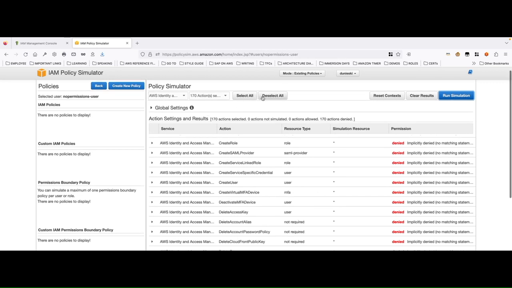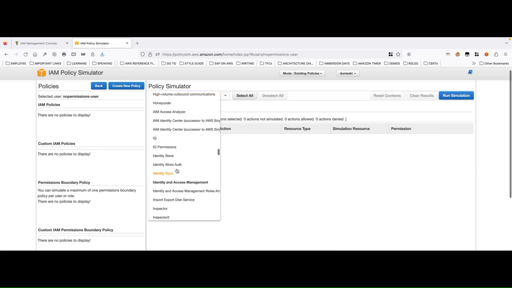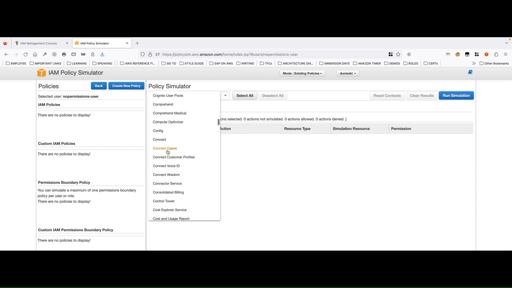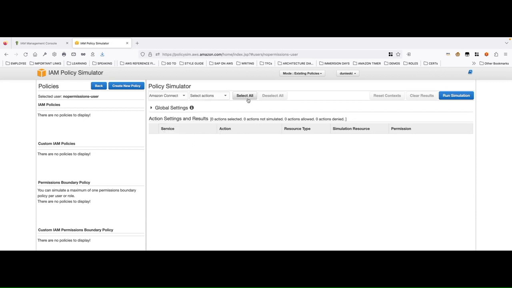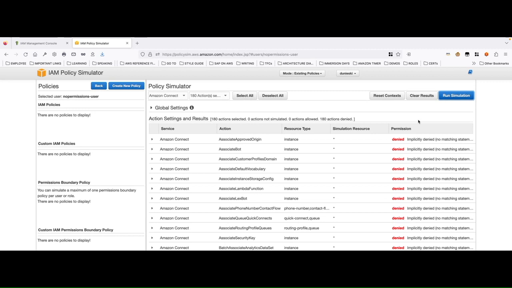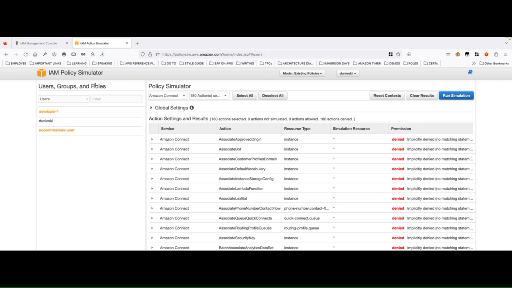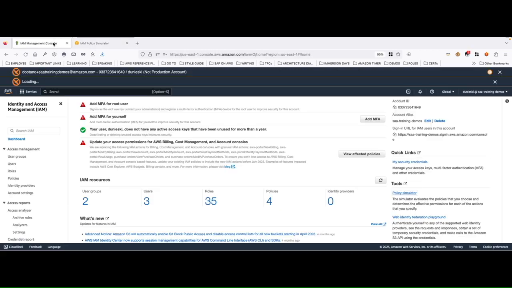No privilege, right? So let me select another service, anything that I want. Let me select Amazon Connect. Okay, select all actions, and I get deny, deny, deny. That's pretty obvious, right? So let me go ahead and log in as this user.